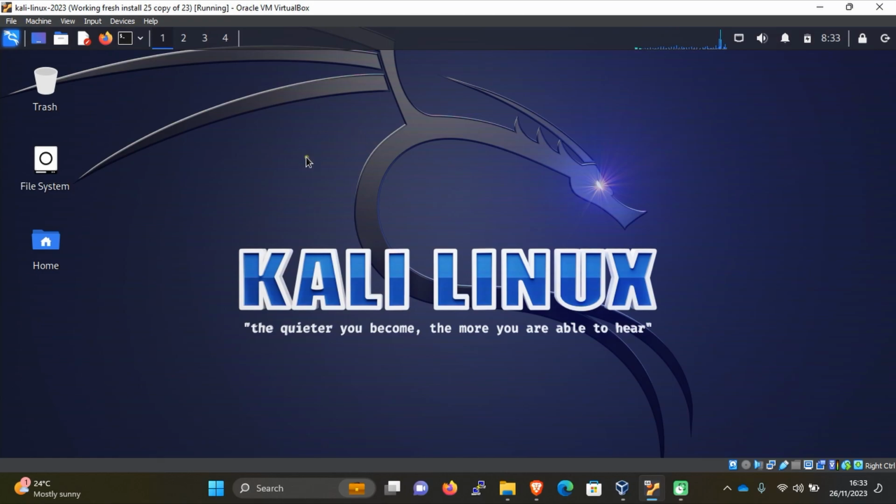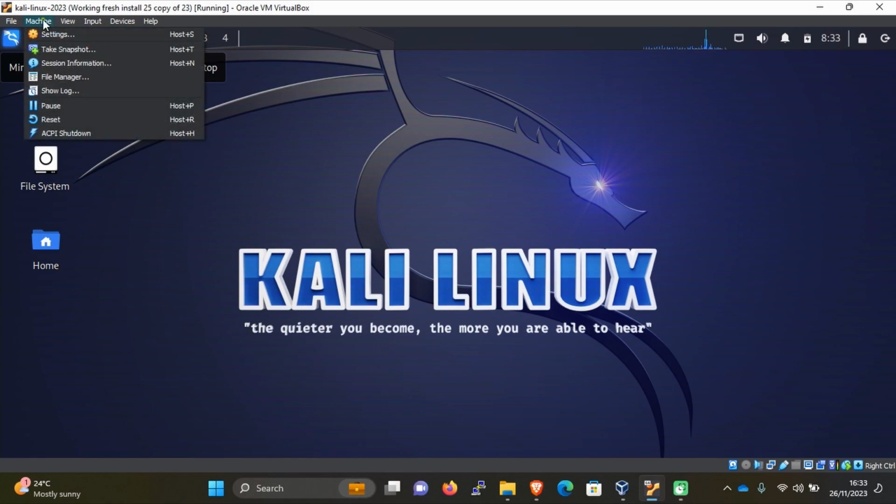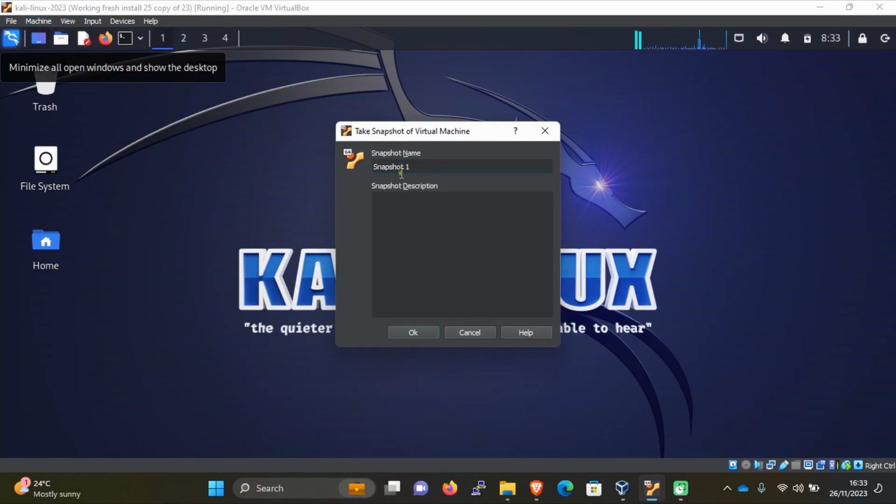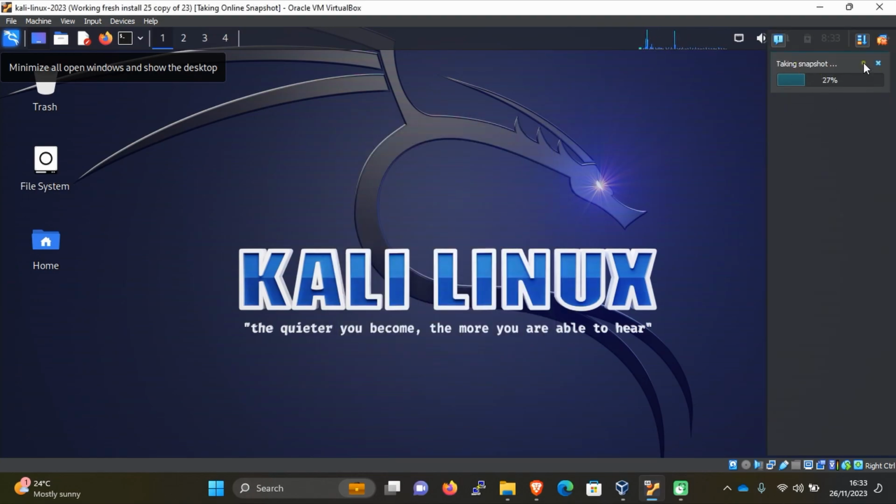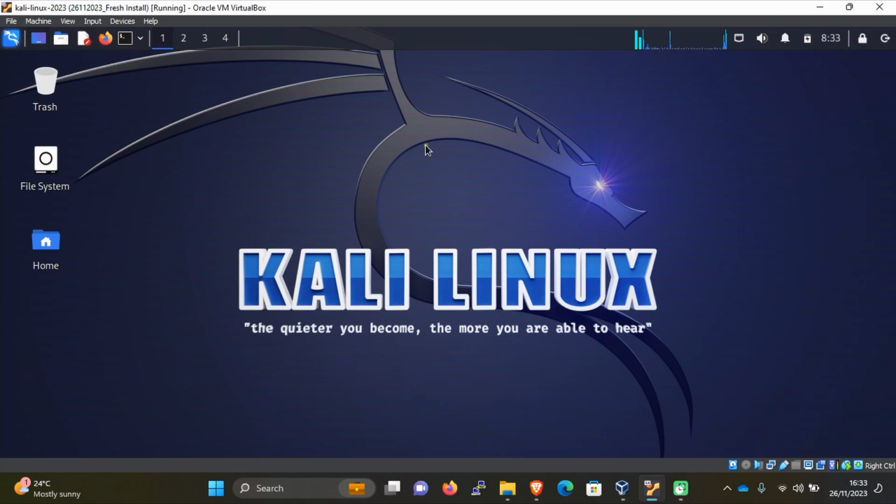The first thing I will do is create a snapshot. You need to go to the menu, then Machine, then Take Snapshot. It will ask you for a name. In my case, I'll just put today's date and what it stands for, so today's date and "fresh install" because I haven't worked on it, and click OK. It will show the progress of the snapshot, which takes a few minutes, and it's done.